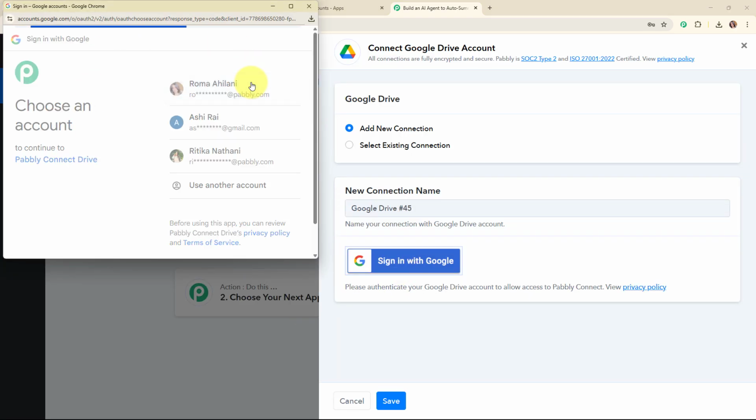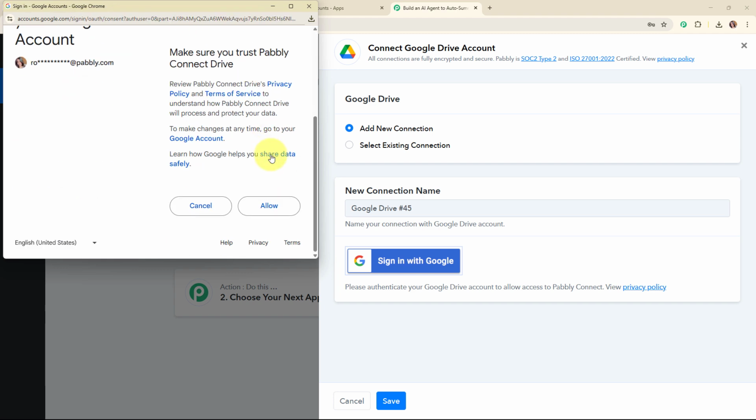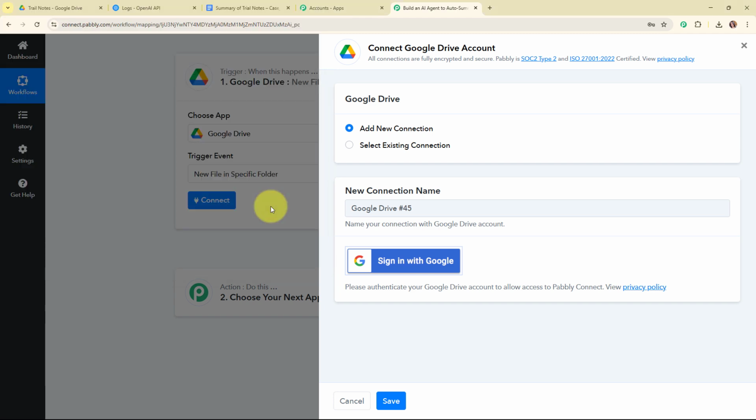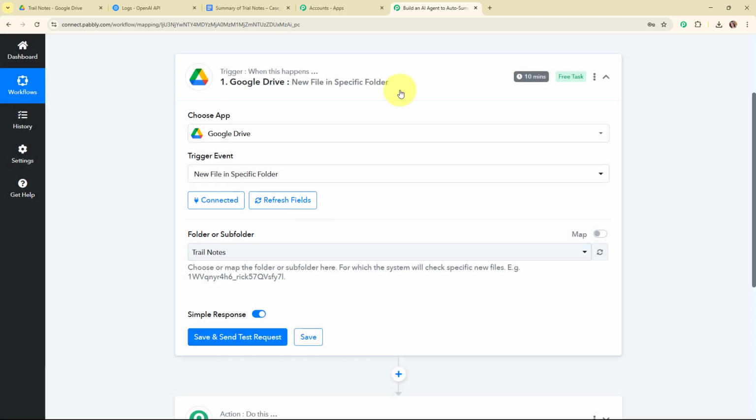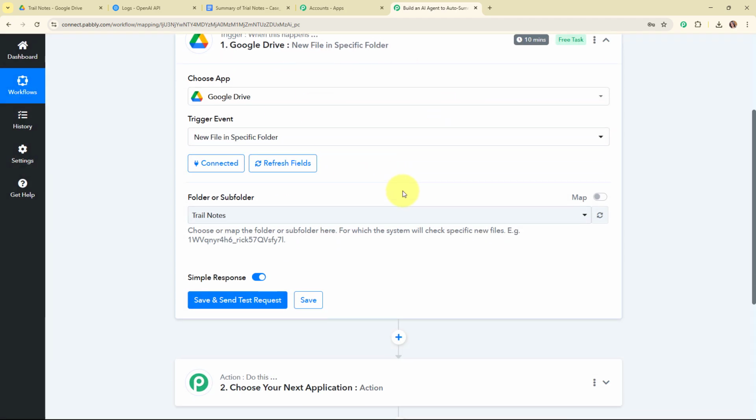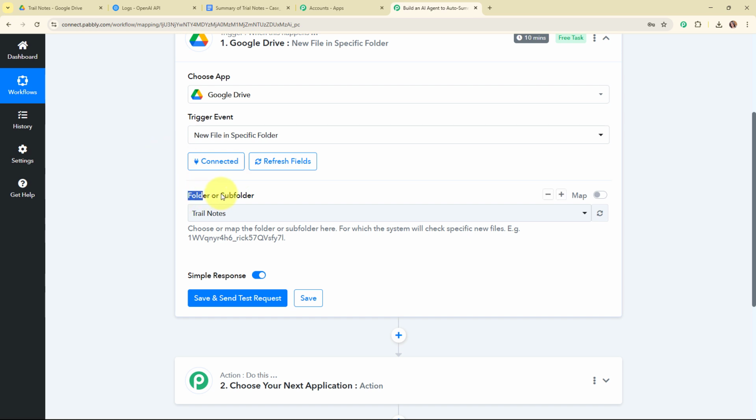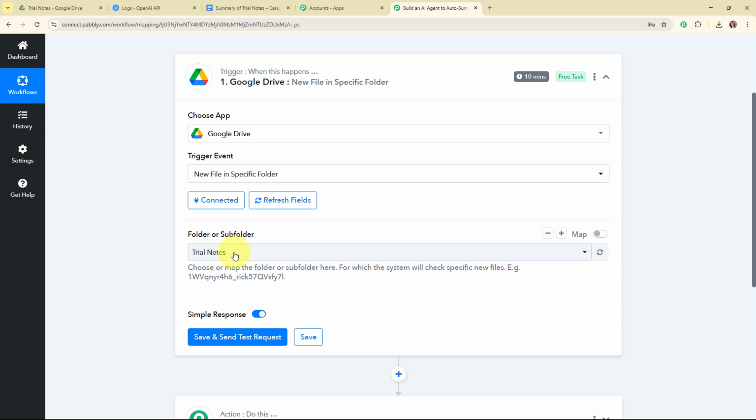And now here to build a new connection, I'm going to click on this sign in with Google. Here I'm going to select my desired account. And here I'm going to click on this allow and give access to Pabbly, as your data is secured with Pabbly. Authorization successful. So here you can see we are now successfully connected. Moving forward, it is asking me to select the folder or subfolder. So here in this folder or subfolder field, I need to select the folder of which I want to capture the response in this particular trigger step.